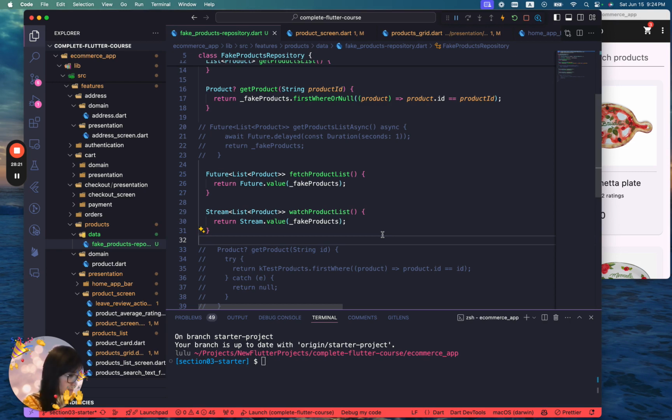But the more fundamental difference between the two is that this method will be well suited if we are talking to a REST API where we make a request and we get just one response. While this method works better if we have a real-time API based on WebSockets or if we use Firebase. And for now, let's keep both of them because they are going to be handy later on.